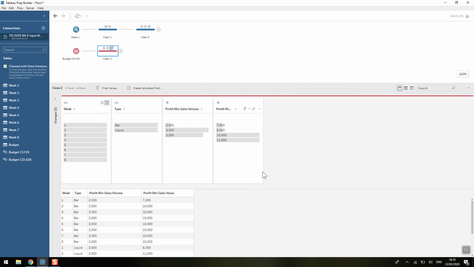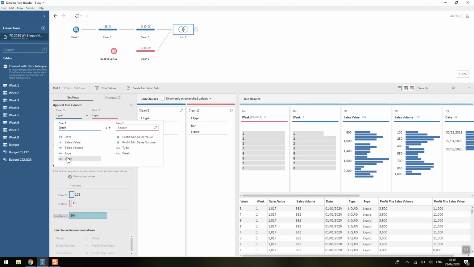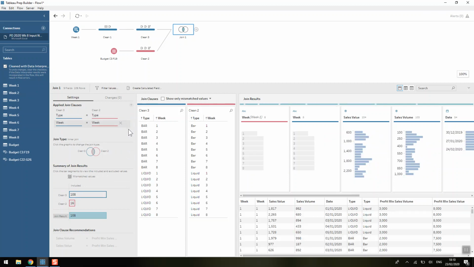So this table is now looking quite tidy actually, and it looks like we should try and join it to our information from our sales information. So we see that we're joining on the type, but also we want to join on the week number. So let's just bring those two in there.